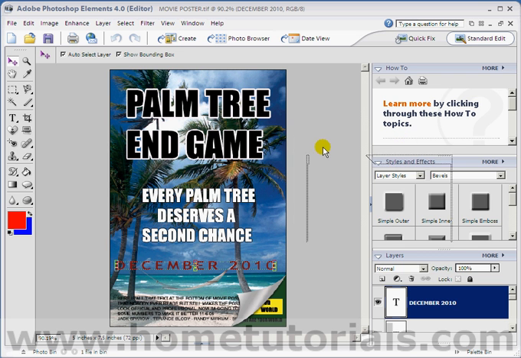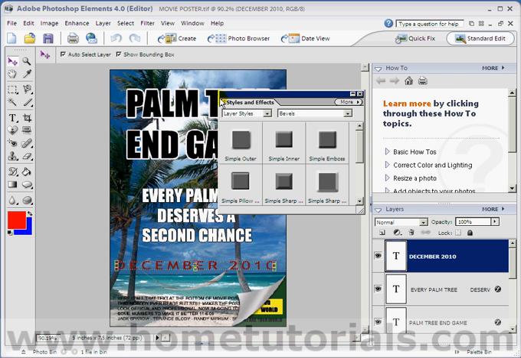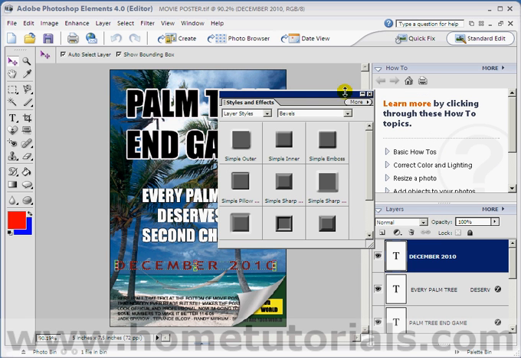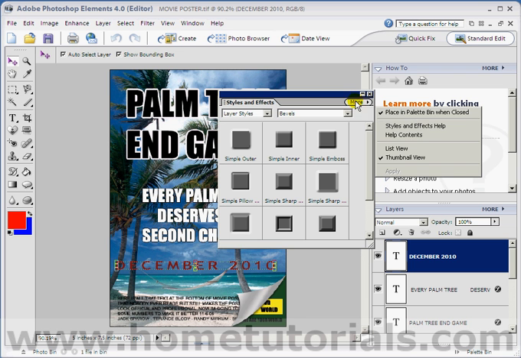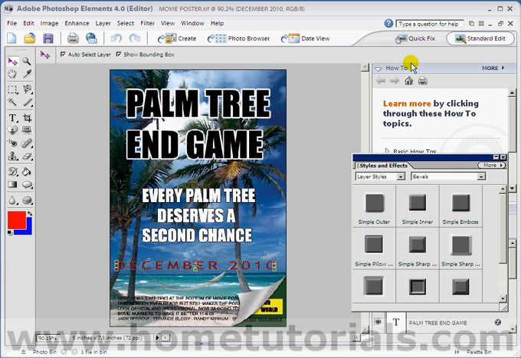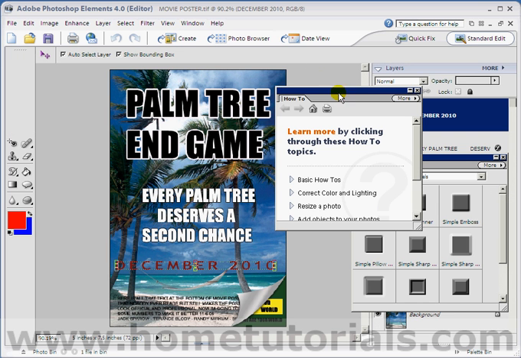Now let's say the Styles and Effects. You can actually drag that and put it wherever you want, just like in most Windows applications. You can determine how big you want it, how small, minimize it. You can delete it from this list. So let me grab it, pull it back over here. But I'm going to eliminate this How-To palette. So I'm going to drag it over here. And now I'm going to exit out.